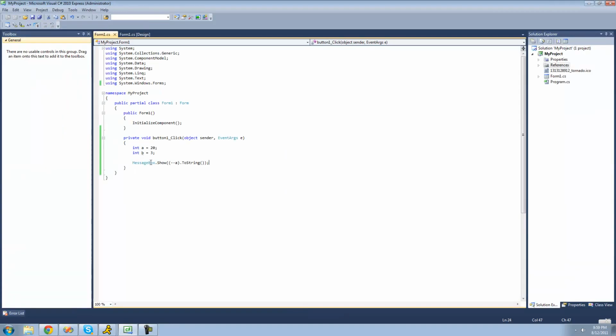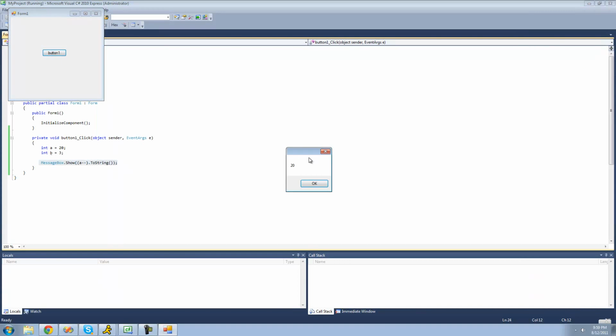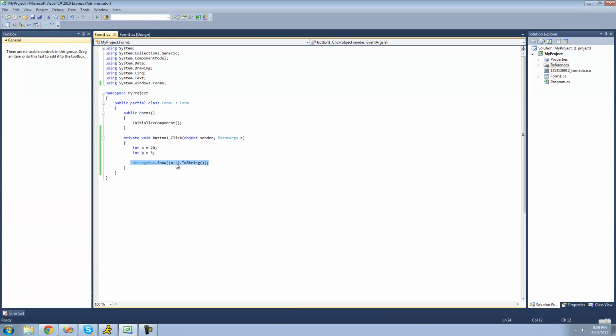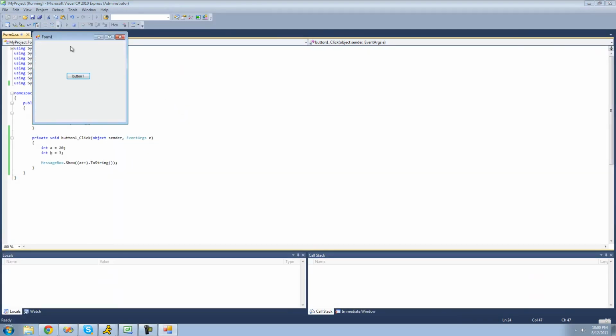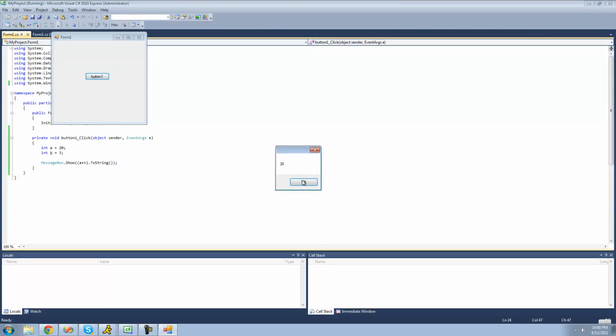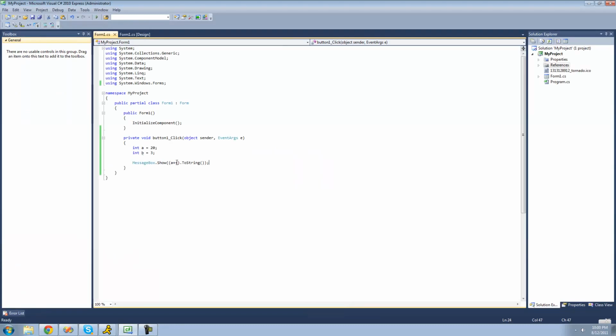Yep. But if we were to put the minus minus after it, it will actually do that after it's done showing the message box. So we're going to get 20 in a message box because it did that last. And same goes for plus plus. If we were to just do plus plus after it, then it'll do it after this line is done being executed. So we're going to get 20 in a message box still. Yep. But if we were to put the two pluses before the a, then it will do that first, and we should get 21 in a message box. It'll add 1 to a, and then it will convert it into a string.